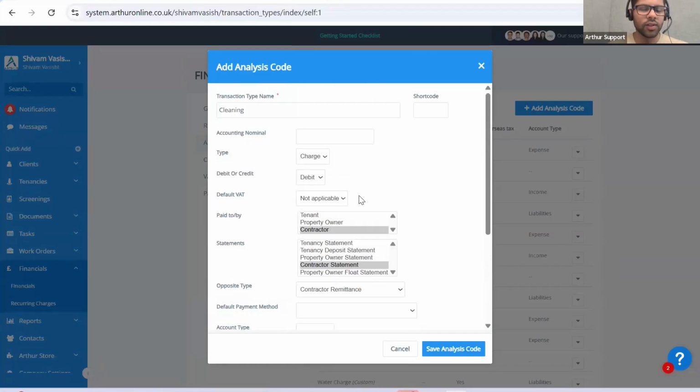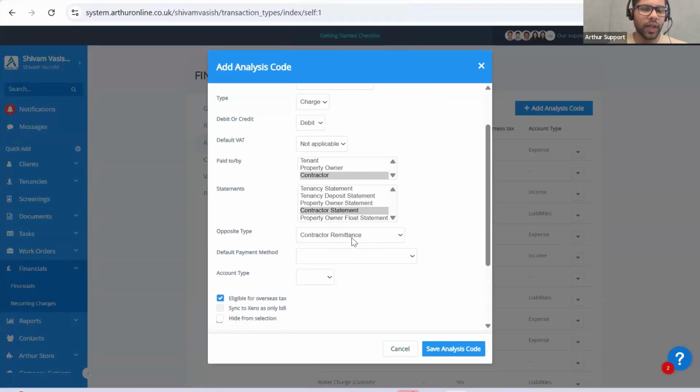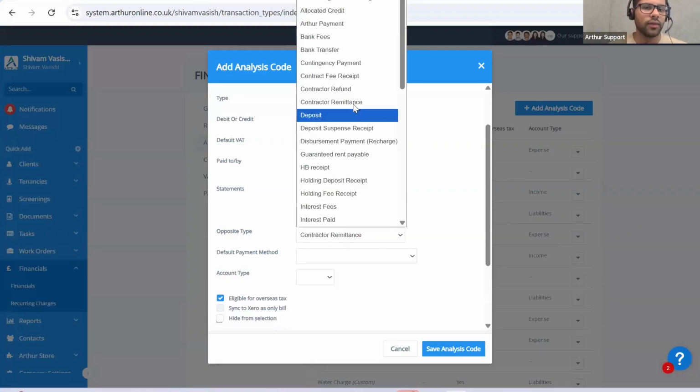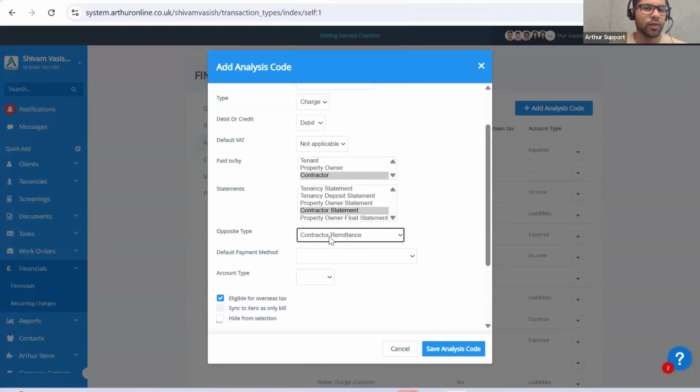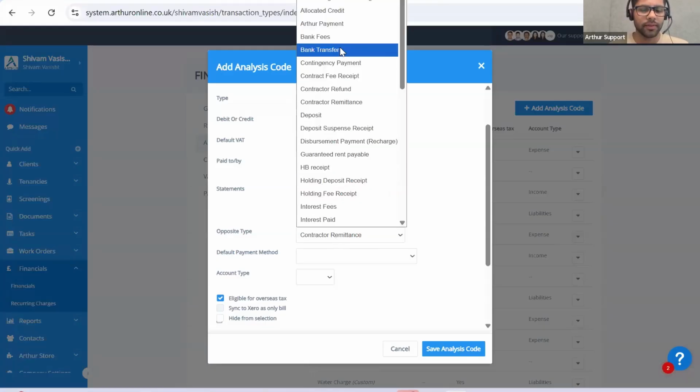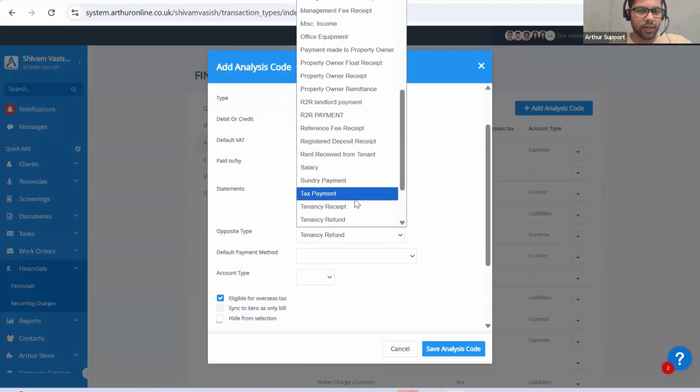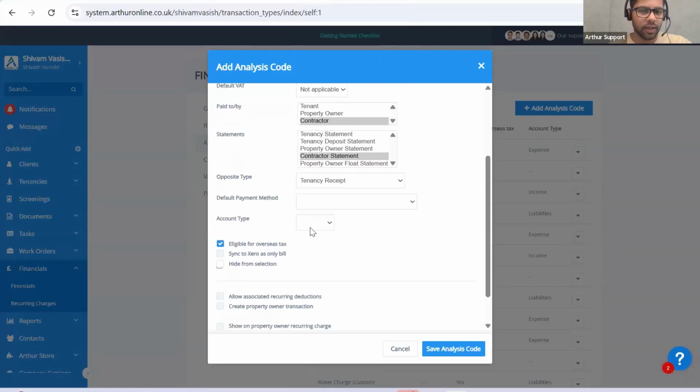So yeah, you just need to remember if it's a tenant charge, use tenancy receipt. If it's a PO, if it's related to the property owner, which will usually be a deduction against the rent, then use property owner remittance. And if it's a contractor charge, you can use contractor remittance as the opposite type. Those are system defaults. And then this is the type of charge it is. It's an expense.